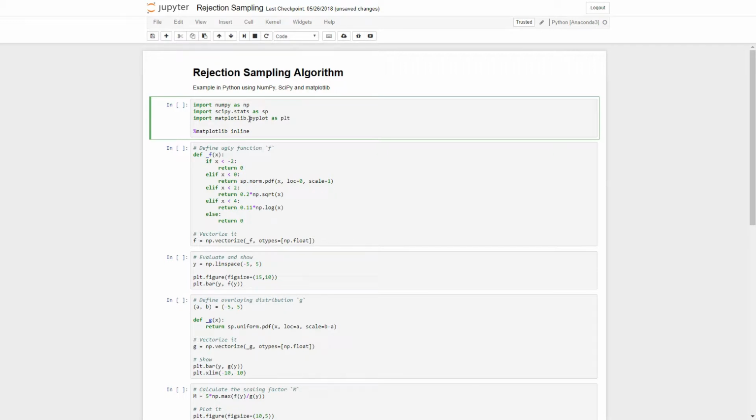I already pre-coded everything in this Jupyter notebook because if I coded live I could embarrass myself. That's not something you want to see, or maybe you do, but not me. So okay, let's get to it.